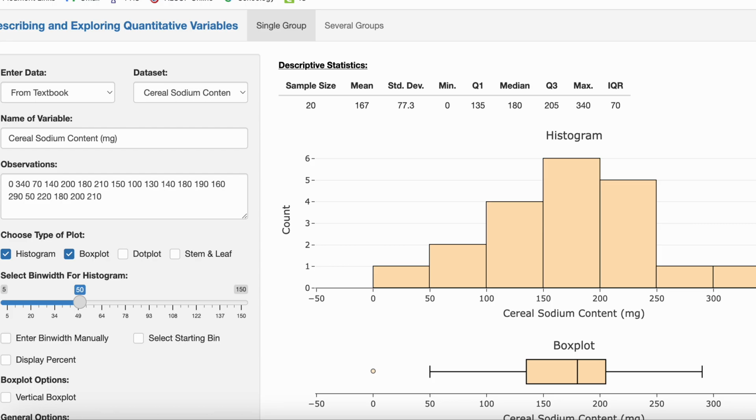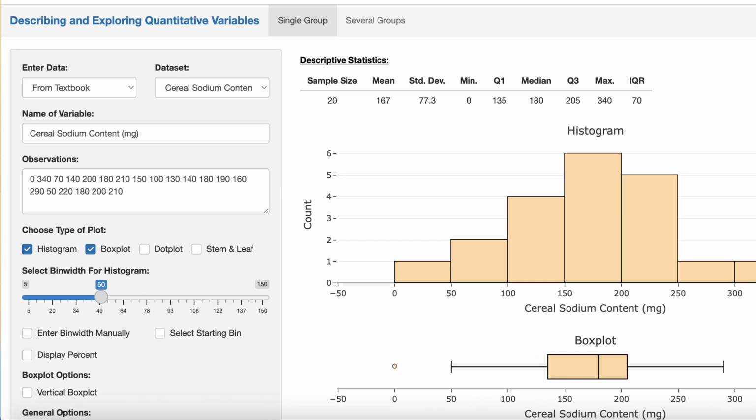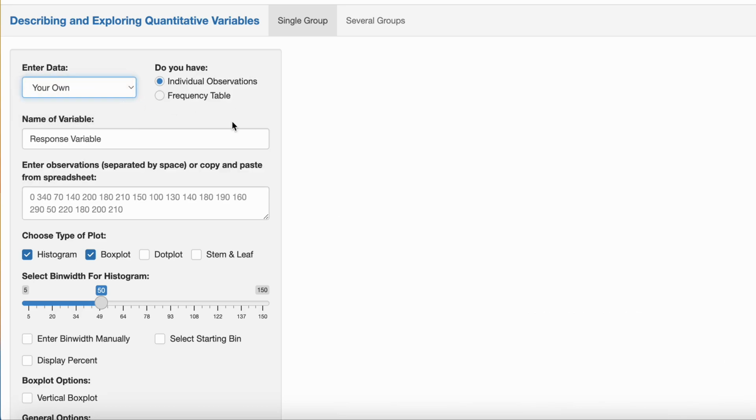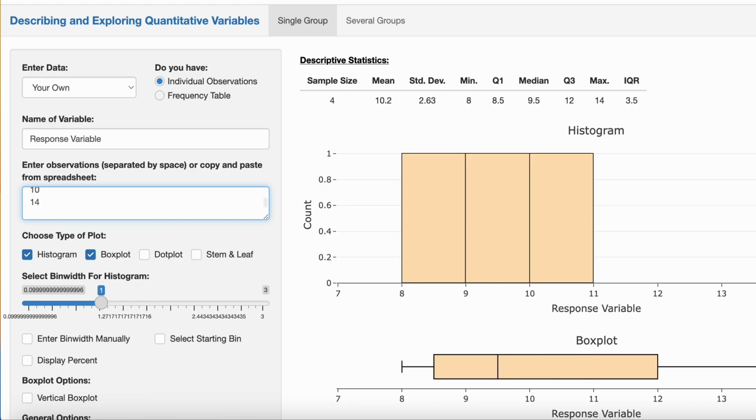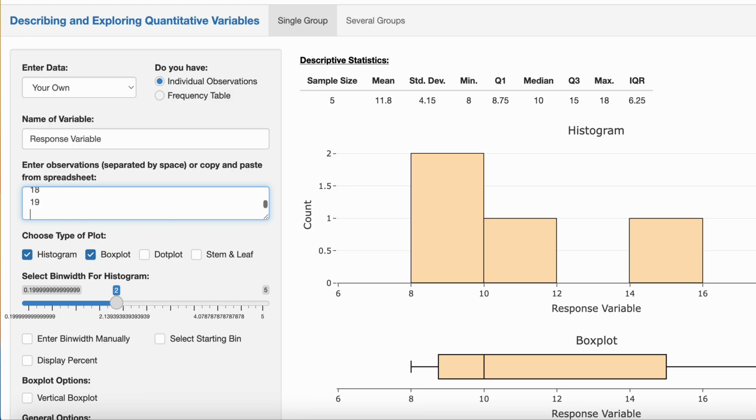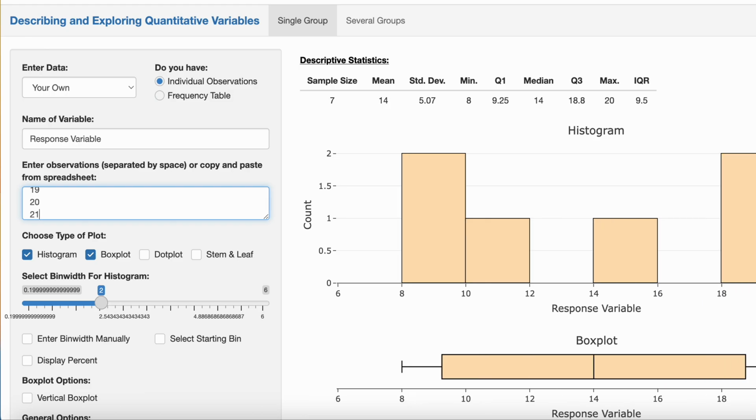And again, these things always have data preloaded, so we're going to change it to your own. That'll clear everything away, and now you're ready to type in your data. So I'm going to take the data from the first problem on the pink sheet, and I'm just going to put in those numbers. I had an 8, a 9, a 10, a 14, an 18, 19, 20, and a 21.